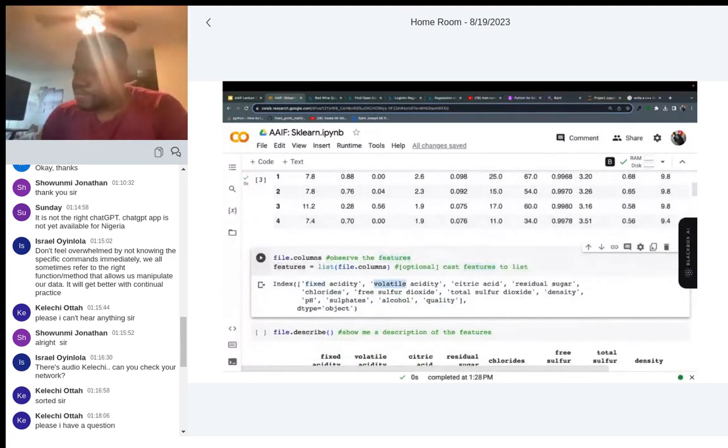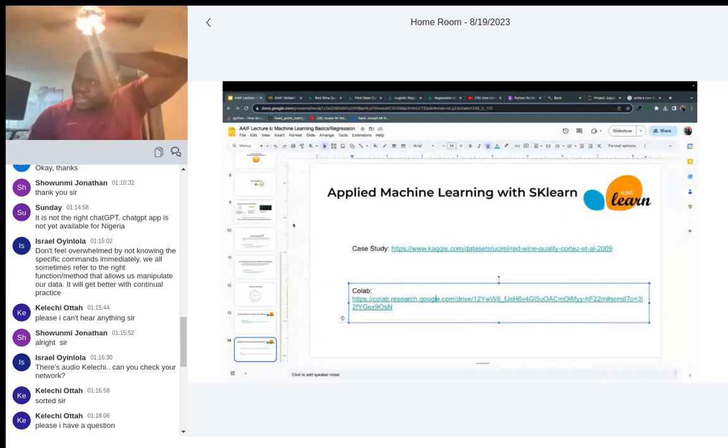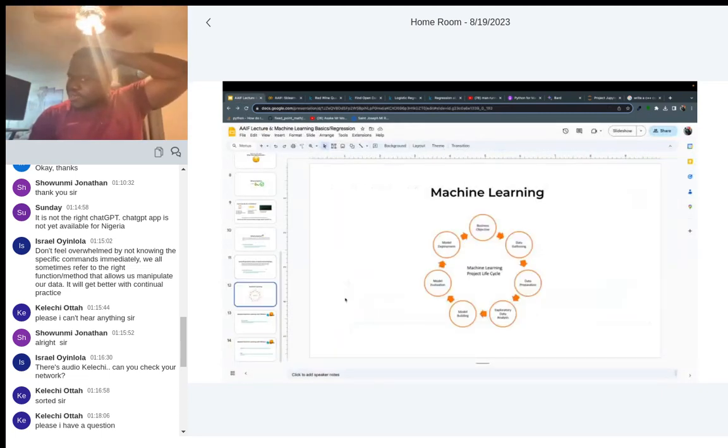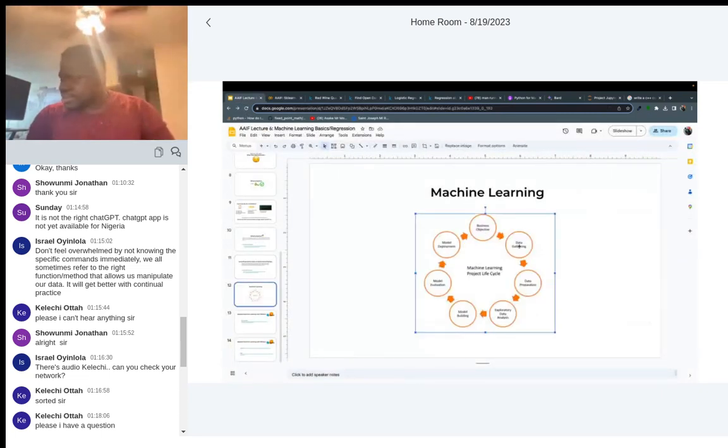Kelechi, please, what's your question? Before I got disconnected from the network, there's a part where you said you import data. In a situation where there is no existing data, but you are asked to predict, what will you do? The model cannot work if there's no data. That's why the first thing is you have to gather data.